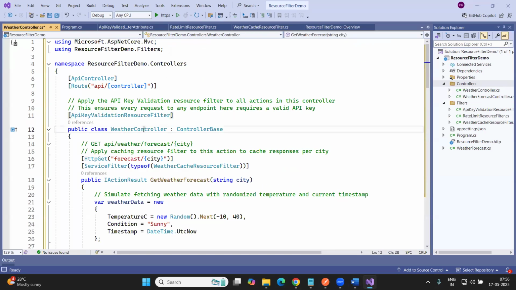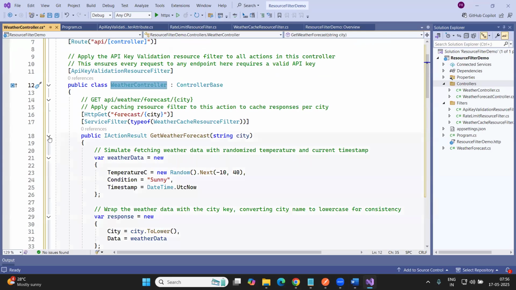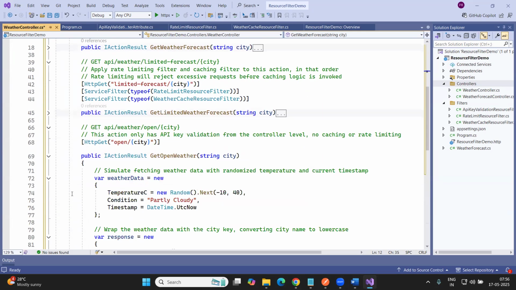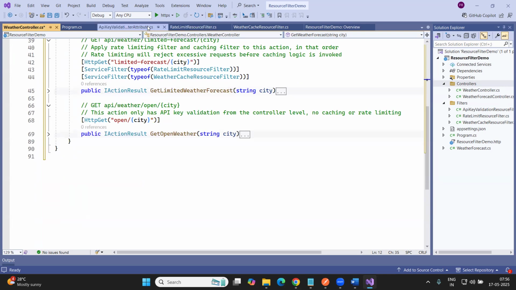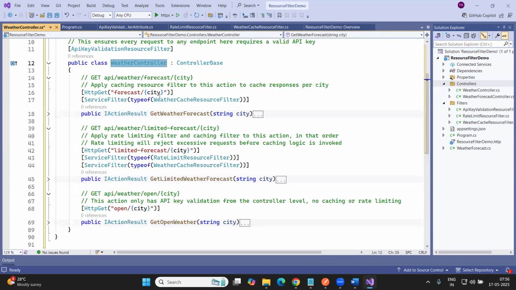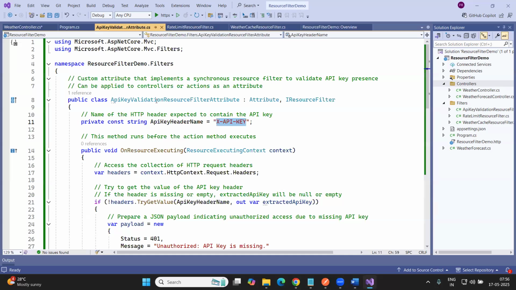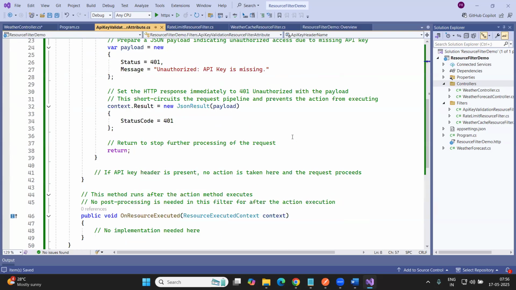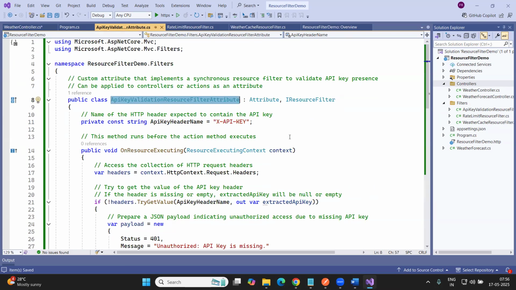That means within this controller, whatever action methods we define, for all these action methods to be executed successfully, the request should have a custom key with this name. If this key is missing, that request is going to be rejected by this resource filter attribute. Clear? Yes or no? Right.